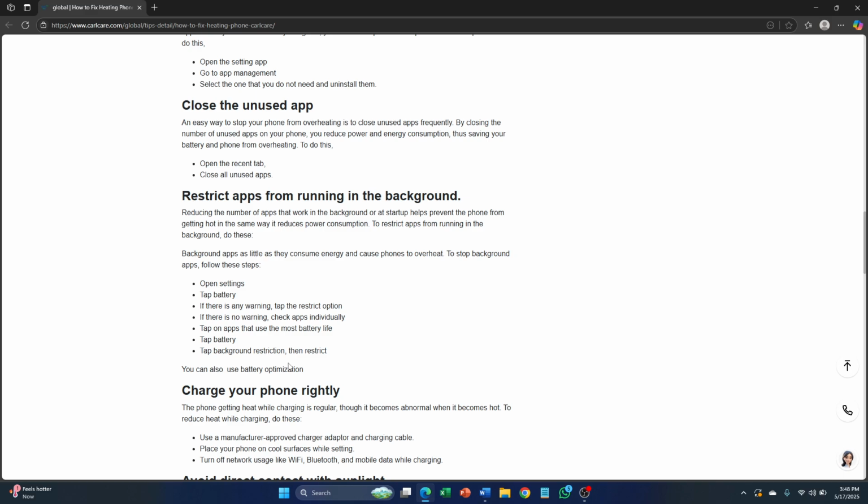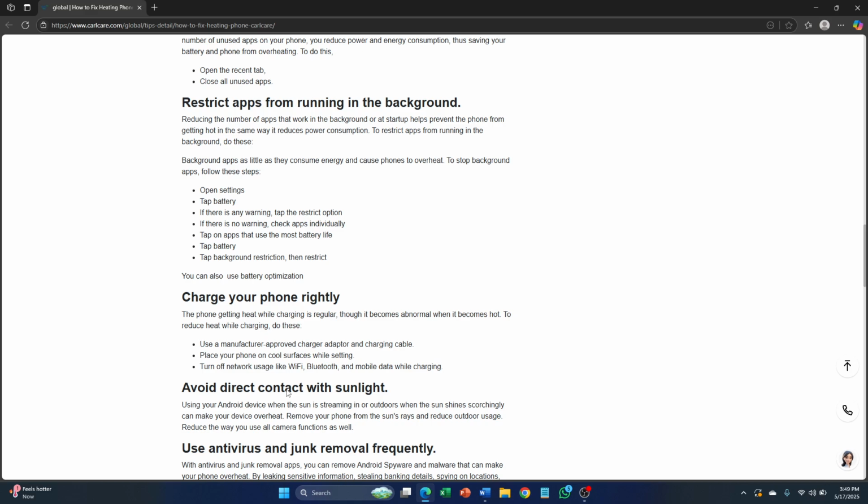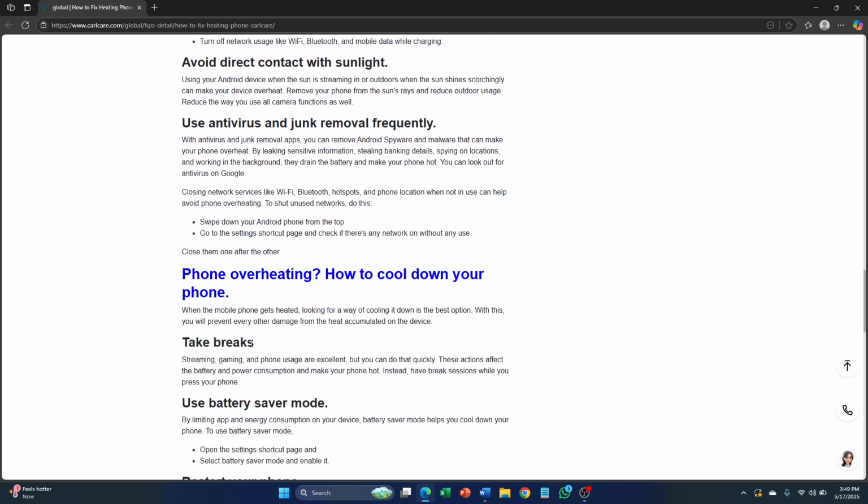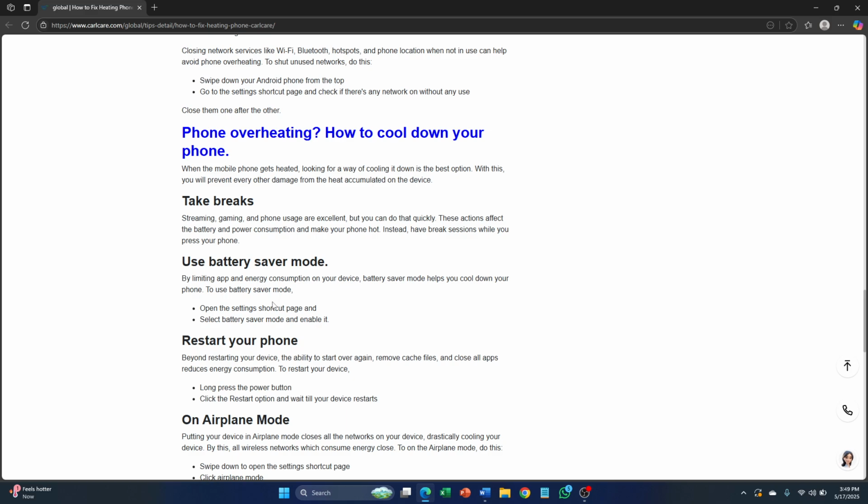Then, charging can sometimes cause overheating. Always use a manufacturer-approved charger and avoid charging in hot places. After that, you can also use battery saver mode to keep your phone cool, and it will limit power usage. Then you can also restart the device. Sometimes restarting your phone can help cool it down and refresh your system resources.